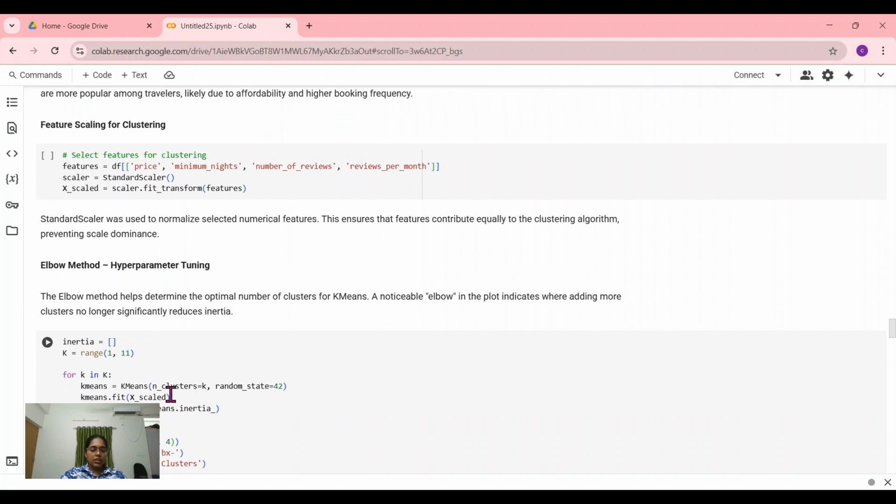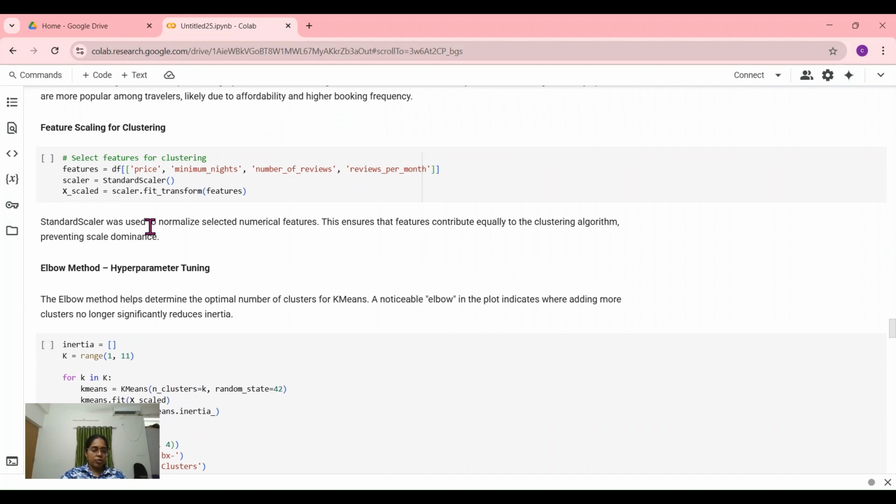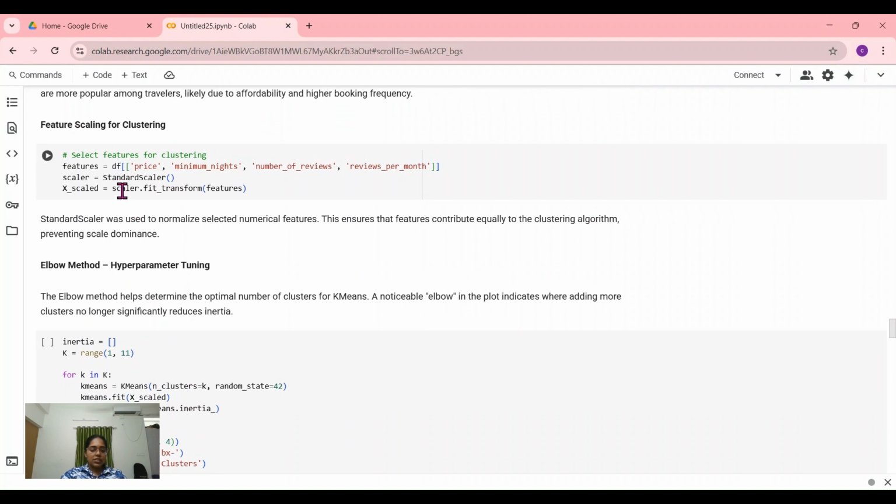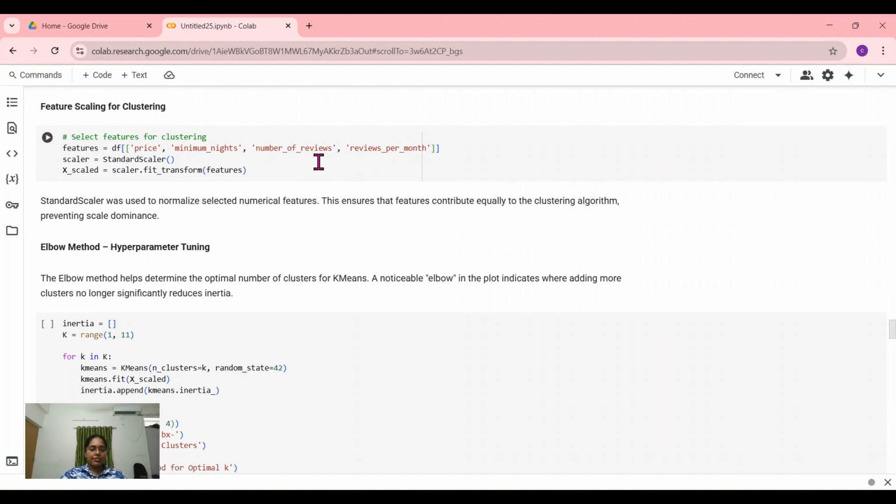And then, moving on to the feature scaling and clustering part. Here we select the features we want to use for clustering. For example, here we used price, minimum nights, number of reviews, and reviews per month, and then we standardize them using StandardScaler. This step is essential because K-means is sensitive to the scale of data features, and features with large values could dominate otherwise.